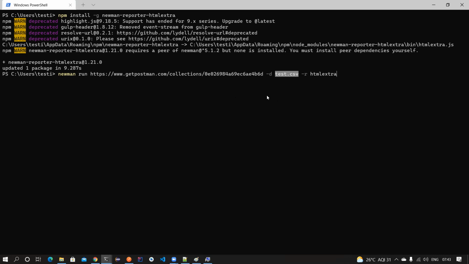Let's say it is in a different folder location. How will we provide the path then? You can give the entire full path, C users and all of that. But what I recommend is keeping everything inside a single folder so that you don't have to worry about the paths.